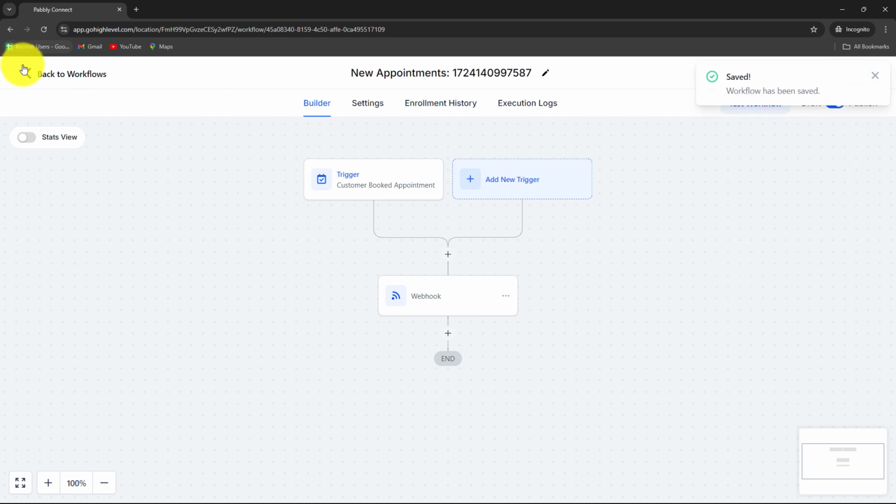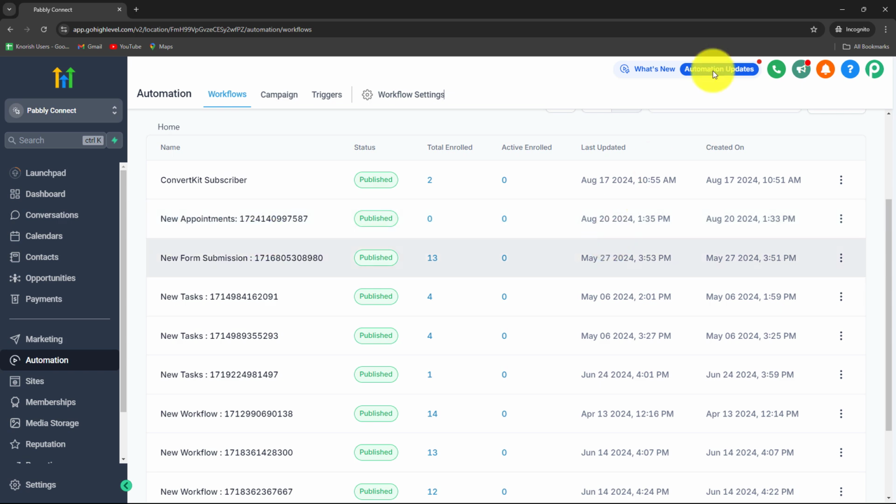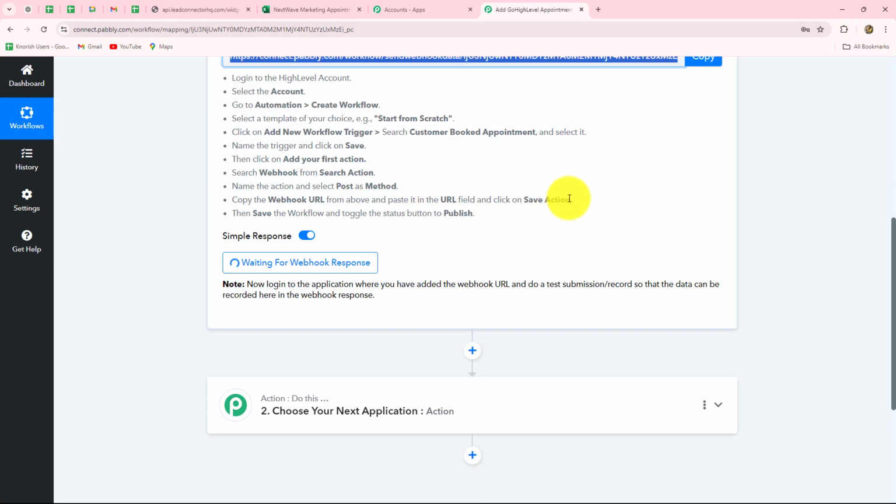Okay, as we have done that, we'll go back towards workflows. And over here you can see that a new workflow is added with the same name which we have given, new appointments. Now we'll go back towards Pabbly Connect. And over here you can see it is showing waiting for webhook response. This means that it is waiting for the response now. So when we do a test submission by creating a new appointment in our GoHighLevel account, the response will be captured inside Pabbly Connect quickly and automatically.